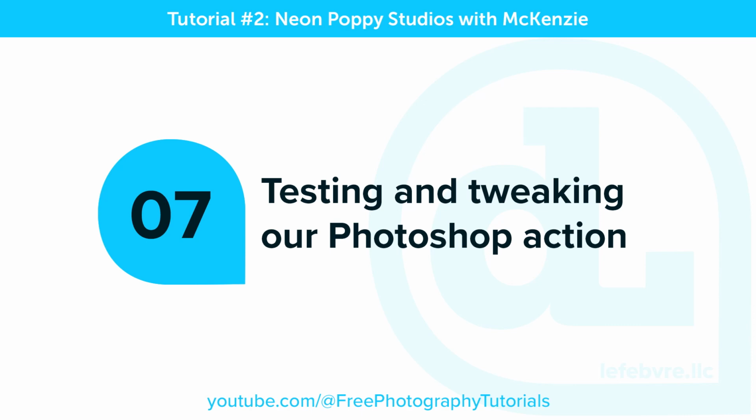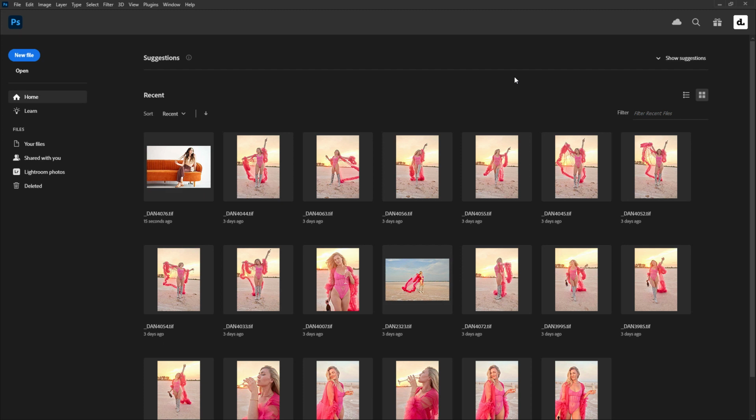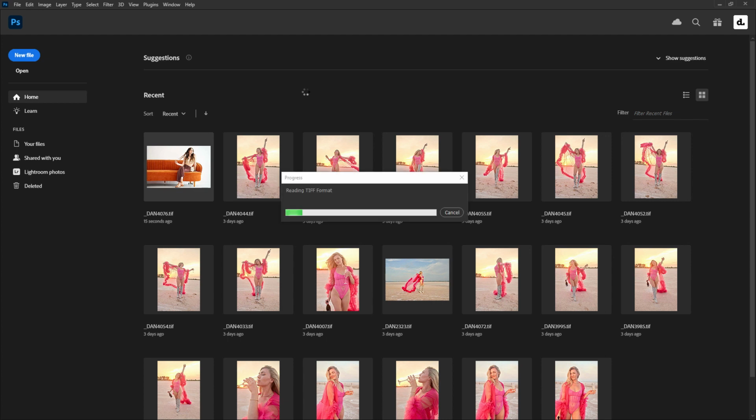In our last video, we ended as our file was saving. So let's double check and make sure that this action worked okay. I'm going to open up that recent file. Here we go. Photoshop is going to open it up, and we should have our layers. Everything should be good.